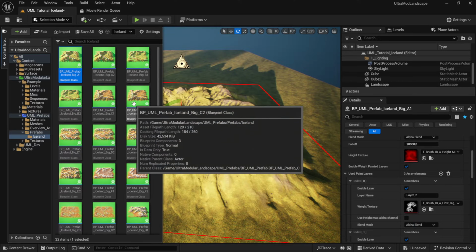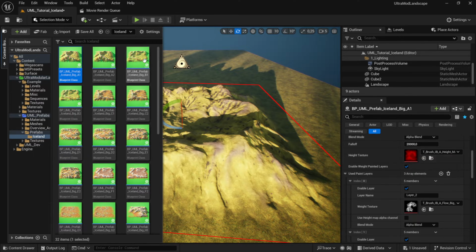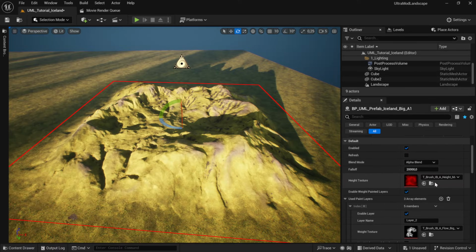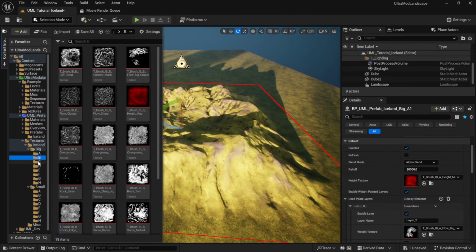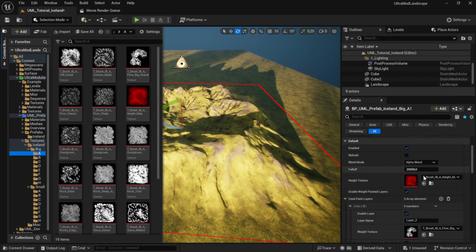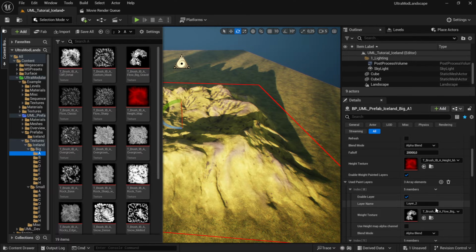These prefab presets are just examples. They are starting points for you, but you can rework them completely. In the textures folder, you will find 16 mountain shapes with 20 different erosion maps for each of them.